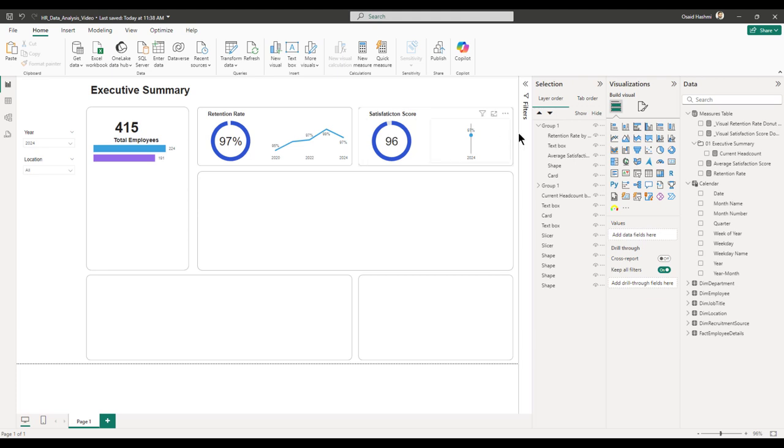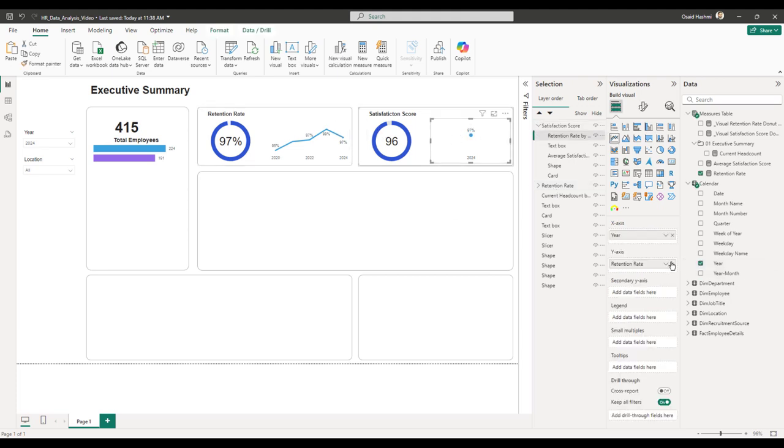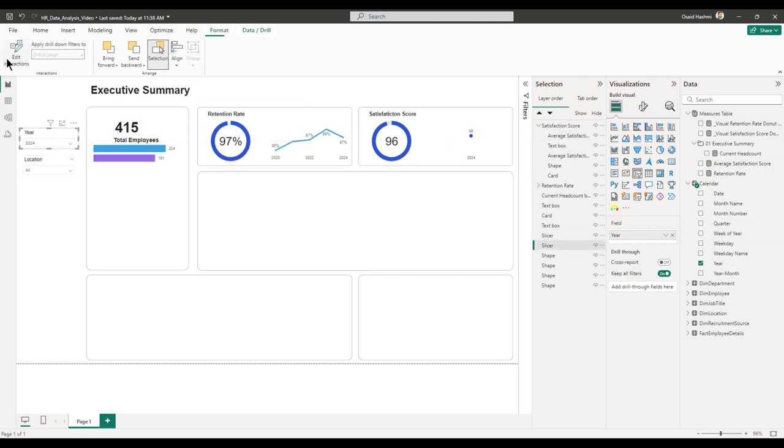What we have to do is to name this score as satisfaction score, and this one as retention rate. Yeah. So now we have to change this one. We remove the retention rate, we bring in average satisfaction score. Again, we have to unlink it from this filter.